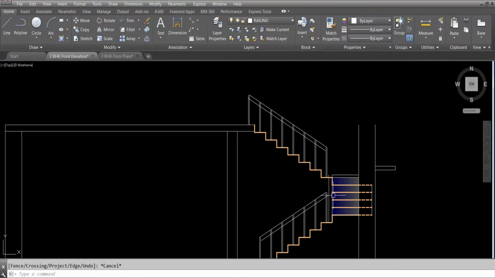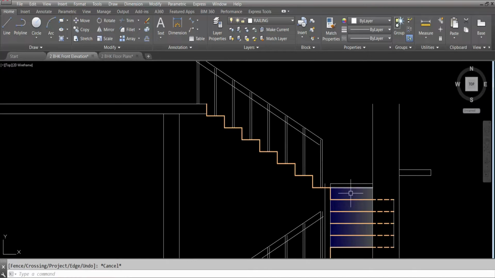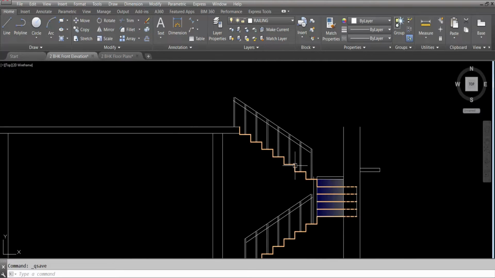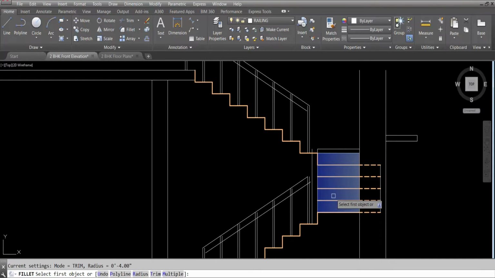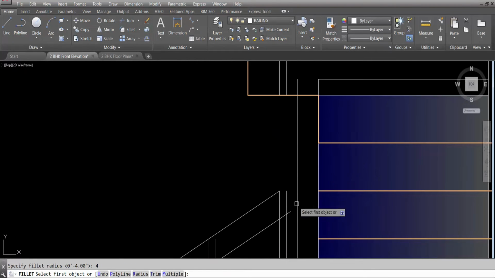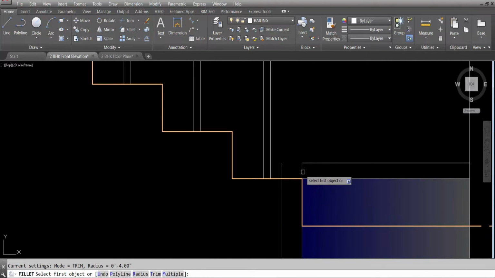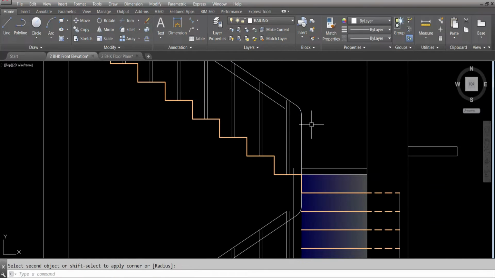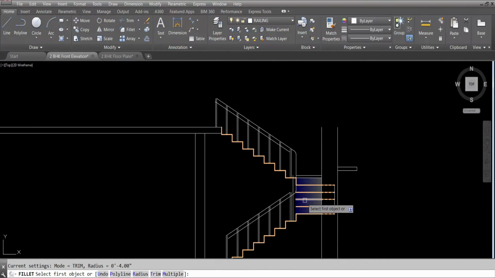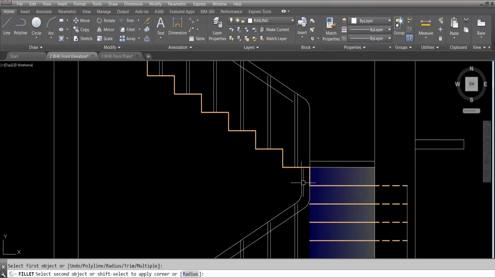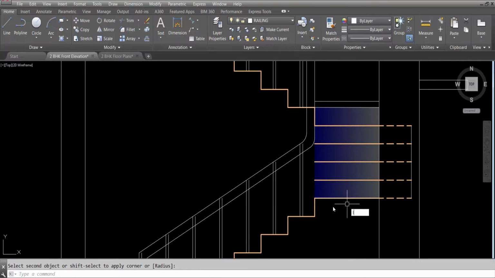extend this line, and here we can use fillet command. Okay, you can use fillet command or you can use extend command also. So I'll do fillet, 4 inch radius. Select this line and this line, click. Again select this line and click on this line. See, this is the way you have to create the railing. Select this line, click on this line, select this line and click on this side. Okay. You can take the radius 5 inch as well.